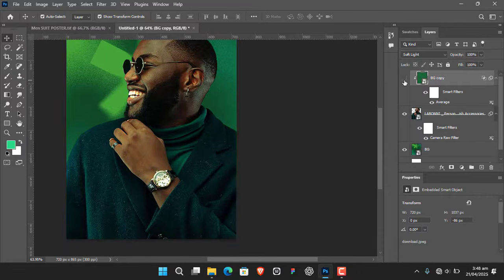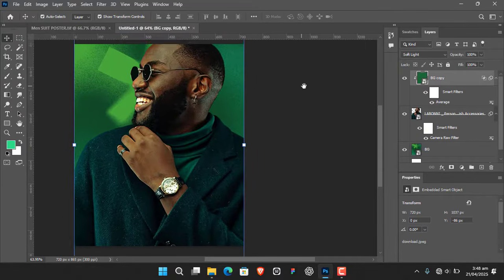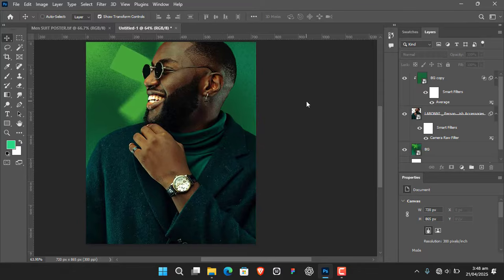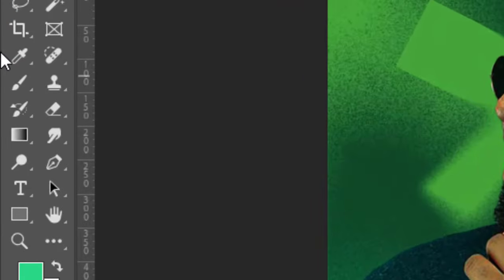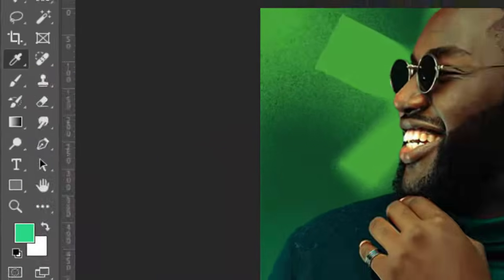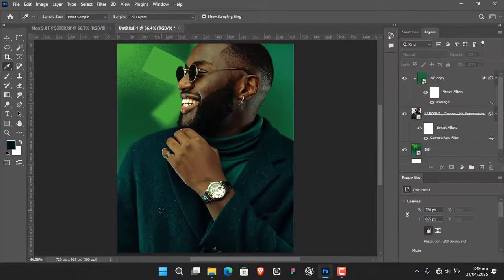Now see, this is before, this is after. Good. So what I will do next is I want to add text, but before that I would like to create an atmosphere where it's going to help the text pop, more or less like a background for the text. So what I will do is I'll select my eyedropper tool here and select a color from the shirt.